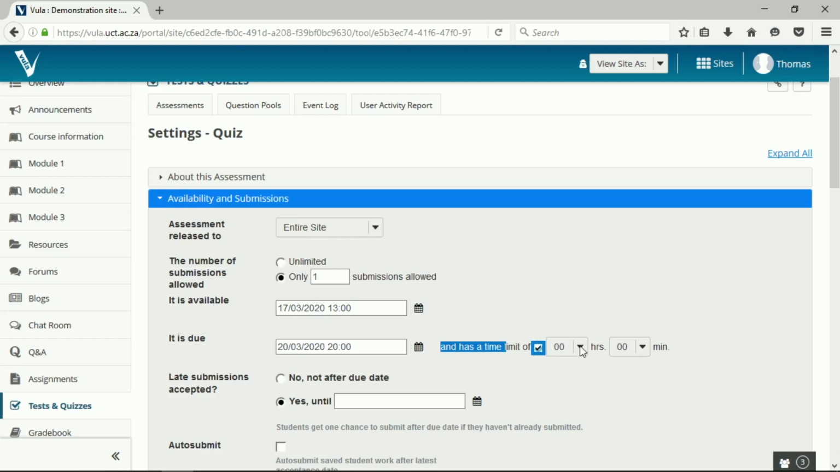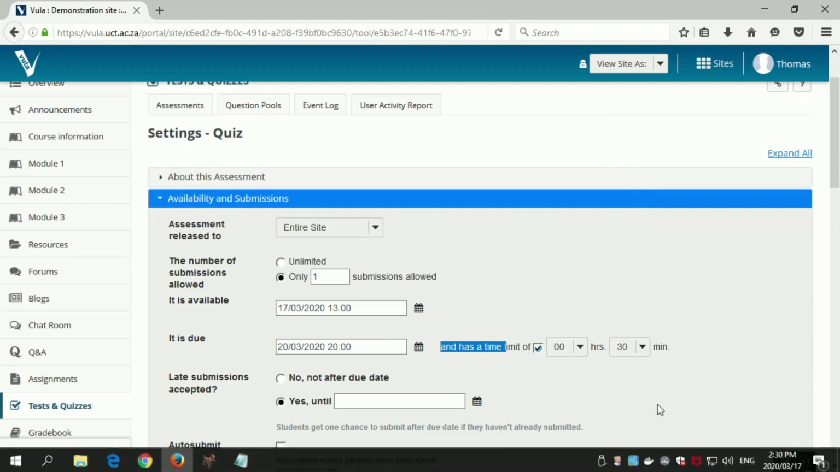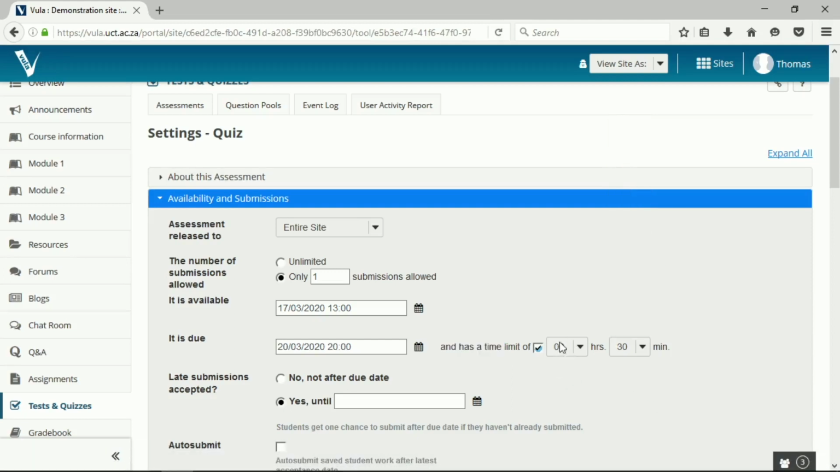I'll select, is it in hours or is it in minutes? For argument's sake, let's say we're giving our students 30 minutes to complete this task. So we'll just define 30 minutes, scroll, there we go. So you'll see that it says 0 hours, 30 minutes.